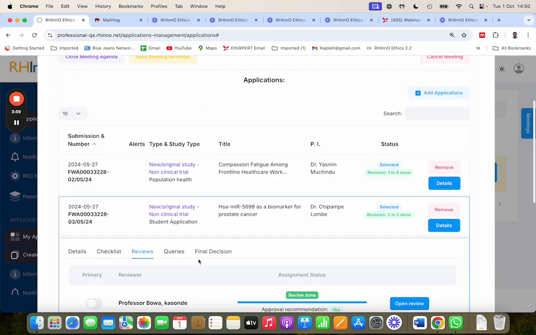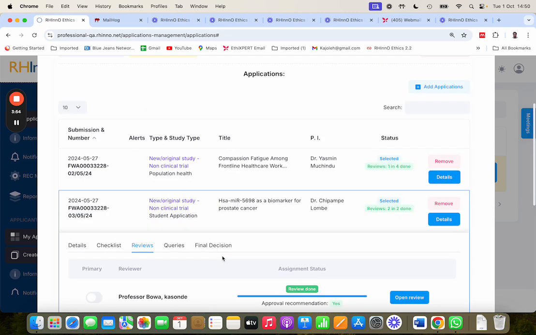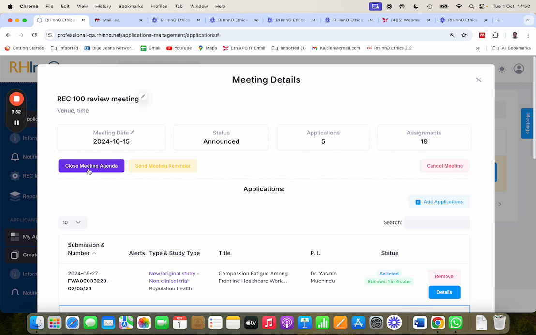But assuming every reviewer now has submitted their comments and we are good to go ahead with the meeting, then we come here and close the meeting agenda. When you close the meeting agenda, essentially you are locking out any reviewer who has not been able to submit their comments, because now every reviewer will be able to see what the other reviewer has submitted if you have been assigned the same application.